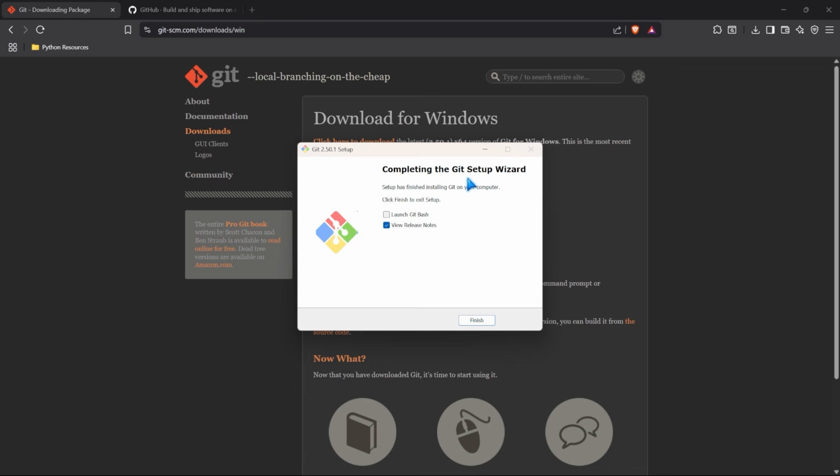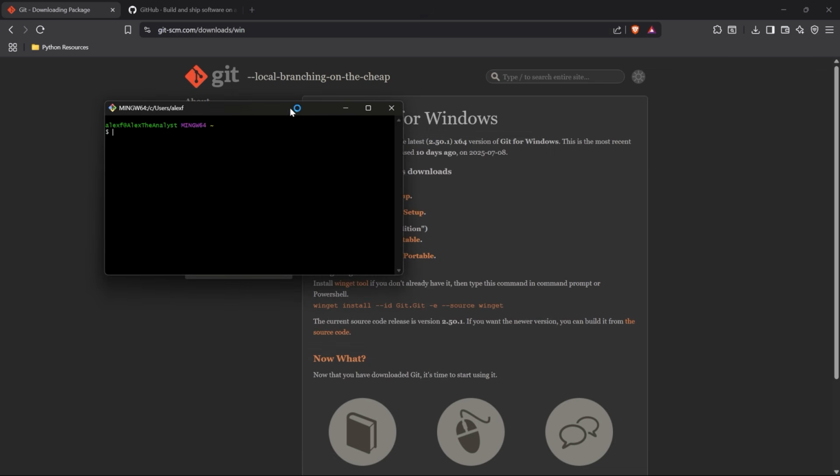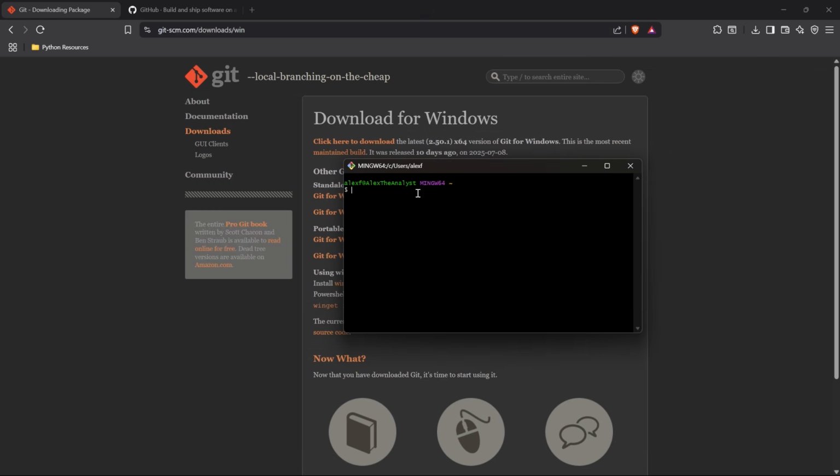All right, so it is all done. It says completing the Git setup wizard. We can launch Git Bash or view the release notes. I don't need to view the release notes, but I do want to launch Git Bash. Let's go ahead and click finish. And there we go. It's going to go ahead and open up Git for us. So this is Git Bash, and now we do have this installed.